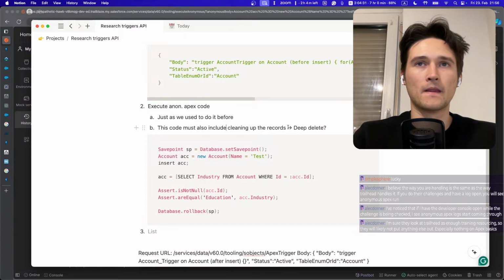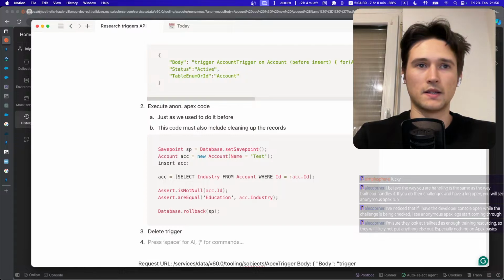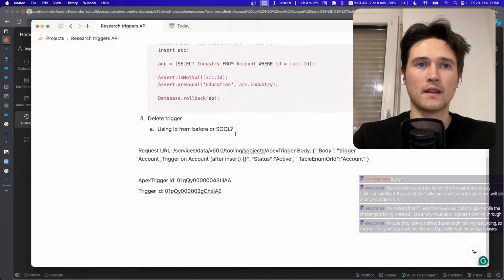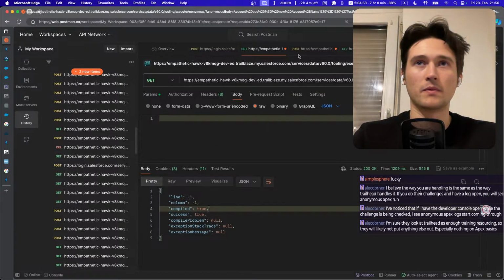Okay, so this one, now we need to delete the trigger. And here's the question: using the ID from before, or a SOQL query. I hope that we're gonna be using the one from before.